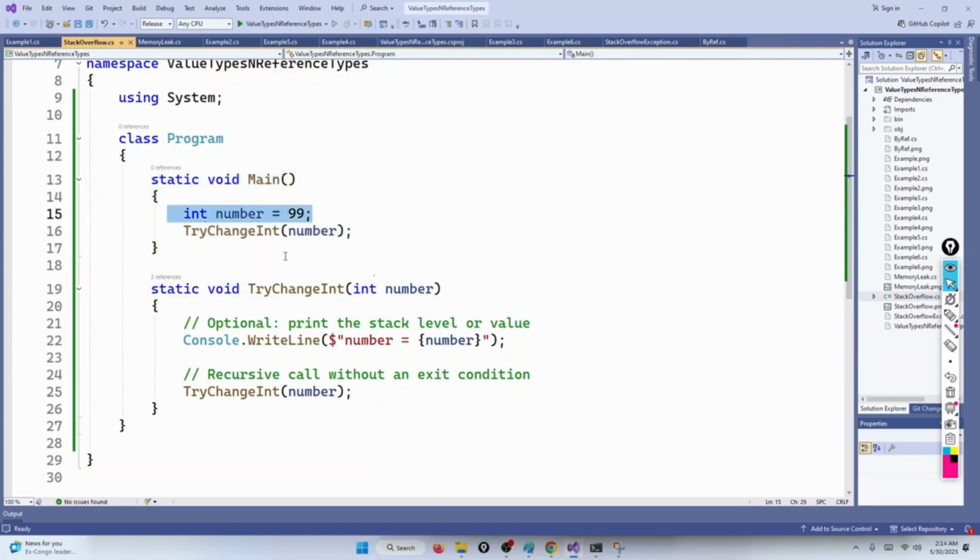Static void main, right? One local variable 99, then it is calling this function. What it means is that the moment this is called, another stack frame is going to be allocated, which will have the local variable number. This is going to print it out, and then recursively you are calling it.